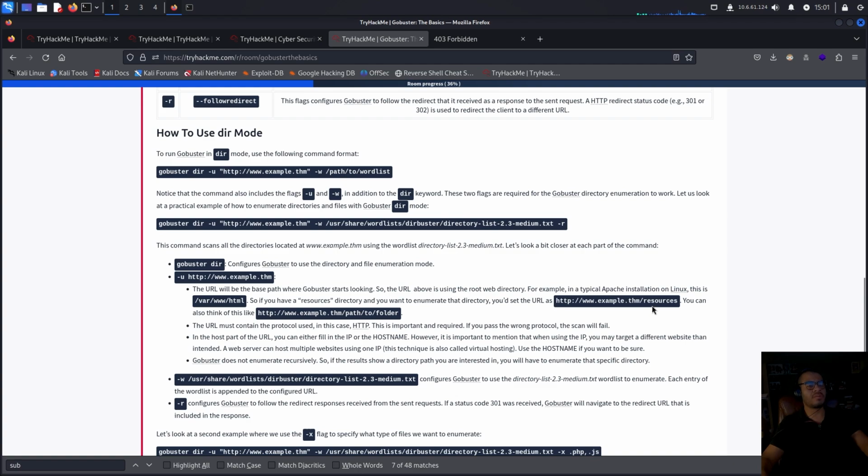Oh, okay. Yeah, I remember you have to specify what particular directory you want to search for, right? You can also think of this like path to folder. Yeah, the URL must contain the protocol used. In this case, HTTP is important and required. If you pass the wrong protocol, the scan will fail.